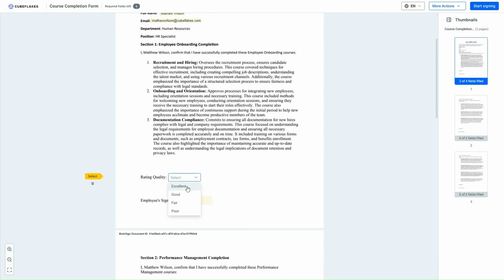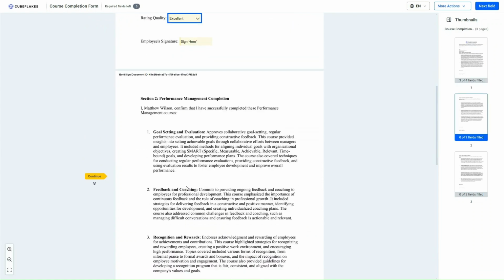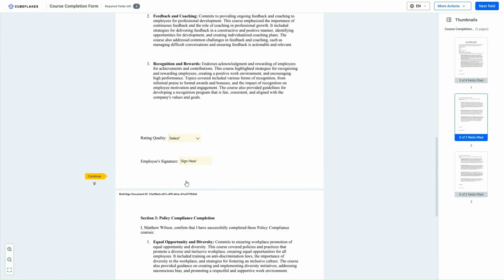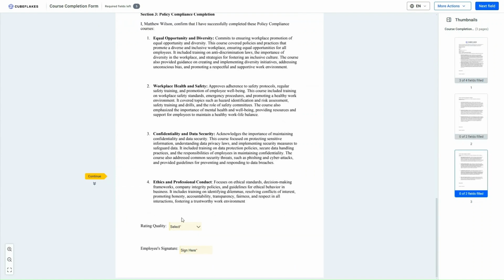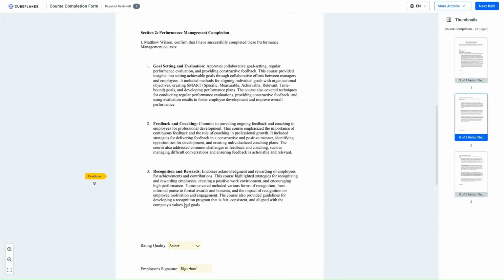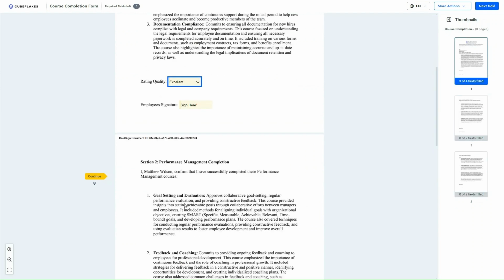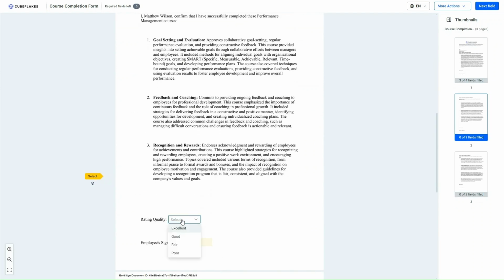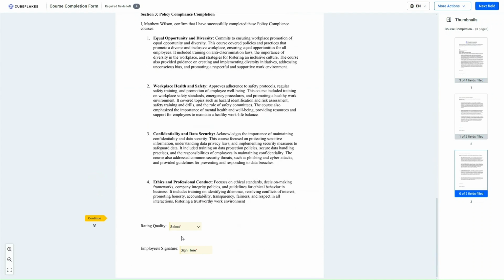I select my rating, but the selected option in the first drop-down doesn't replicate to the other similar drop-down fields, since not all ratings for the available units are the same. Additionally, the form fields replication feature is only effective on the sender's side and not on the signer's.